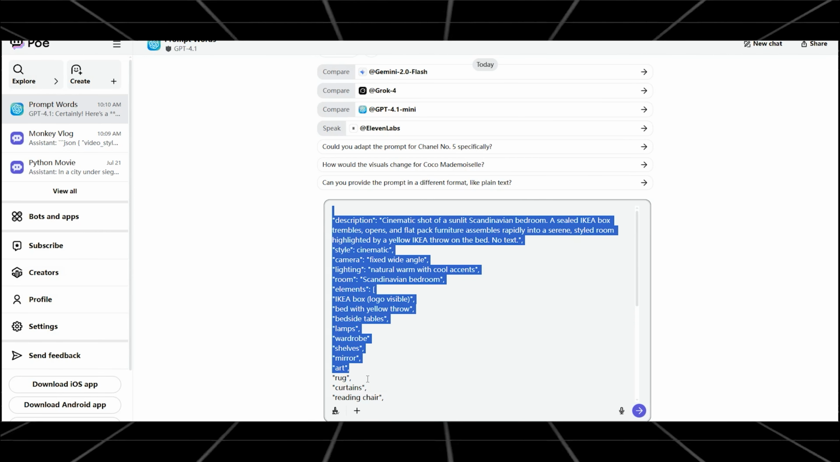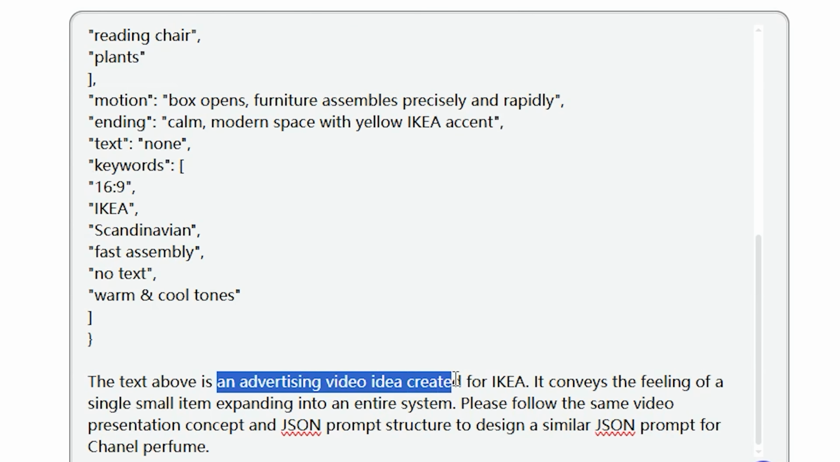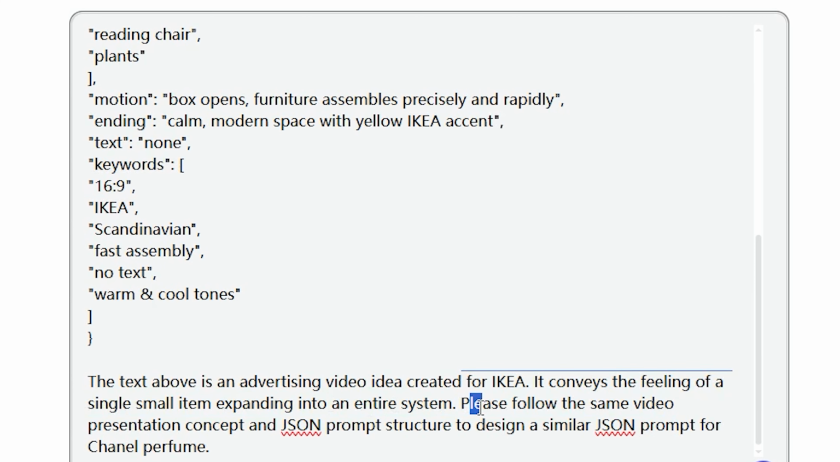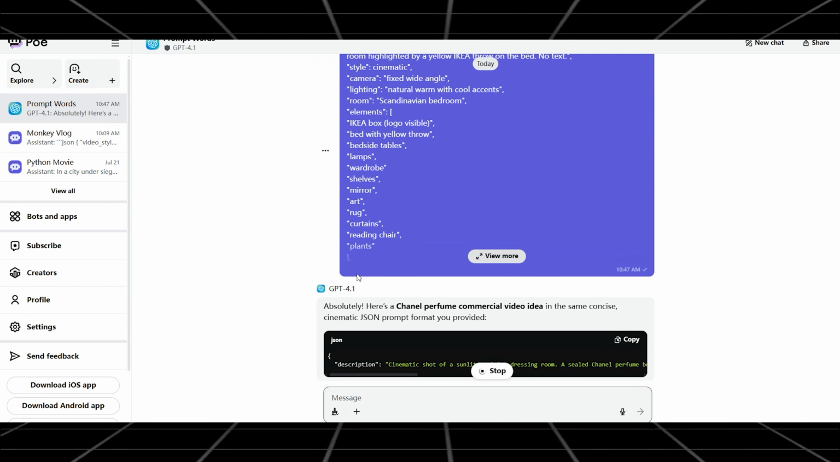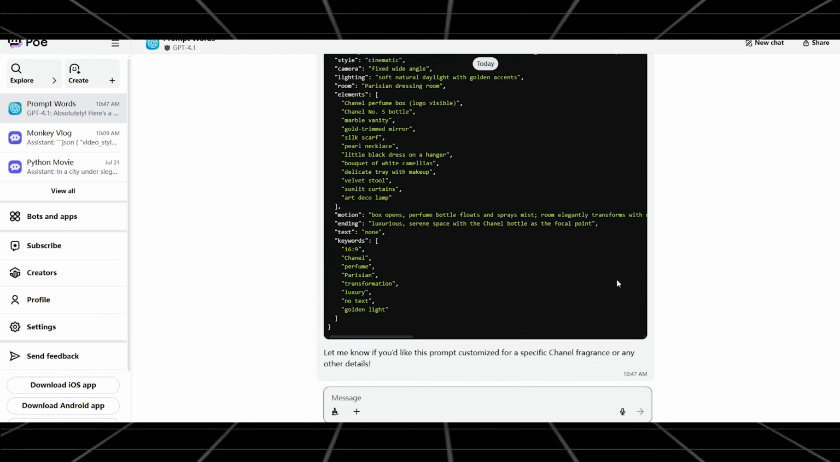Just copy the IKEA JSON prompt into ChatGPT and then enter this magic instruction. Please follow the same video presentation concept and JSON prompt structure to design a similar JSON prompt for Chanel perfume. GPT will then provide you with a pro-level JSON prompt describing Chanel. Let's copy this prompt into VO3 and see what happens.